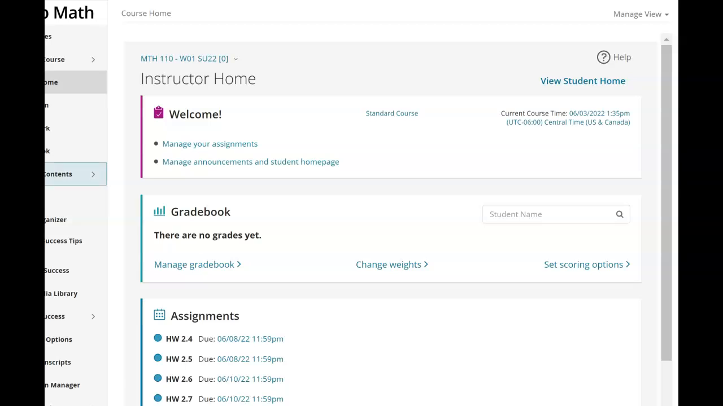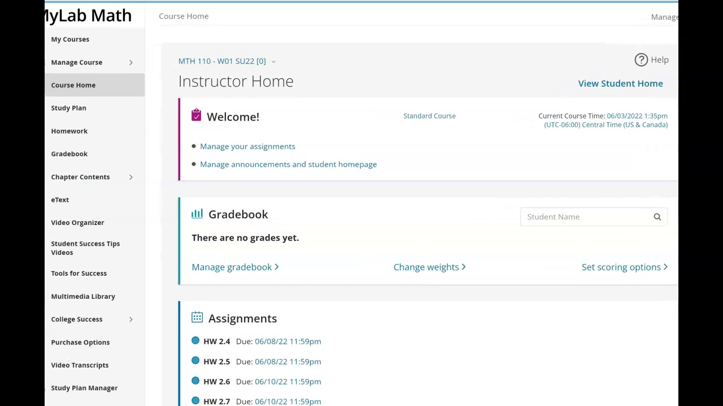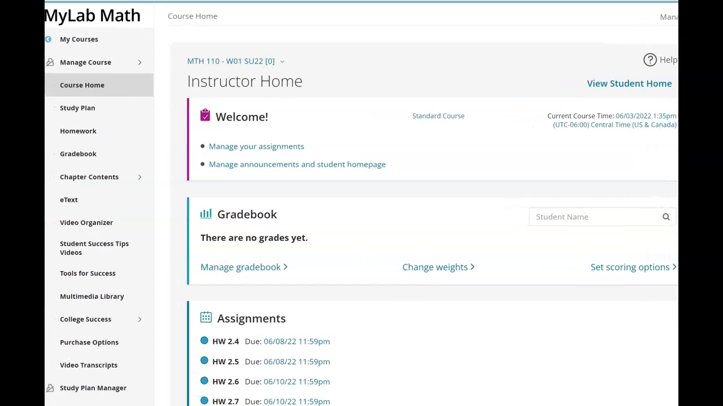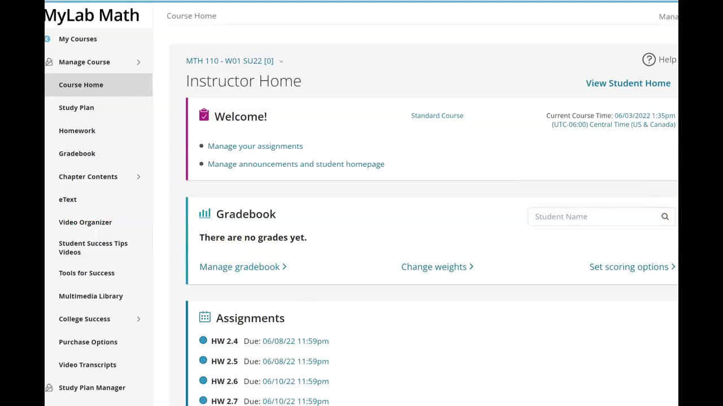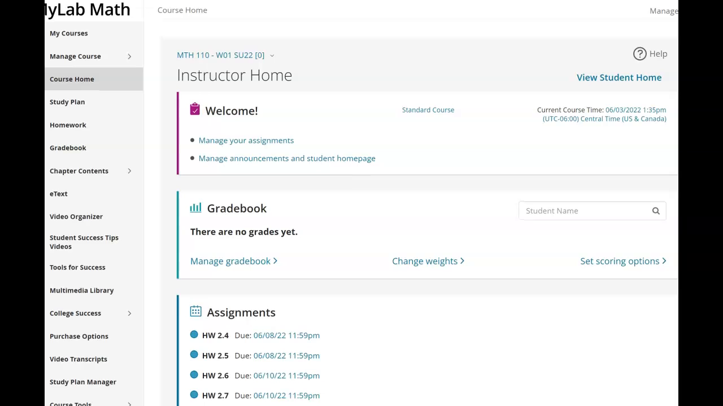All right, so let me move this over a little bit so you can see this menu over here on the side. You will see a different look than this because you're a student and there's a student home. I'm not going to go there because I just want to talk about some different things. So over here on the left, you'll see course home, study plan, homework, gradebook.